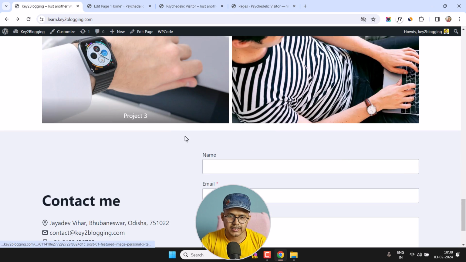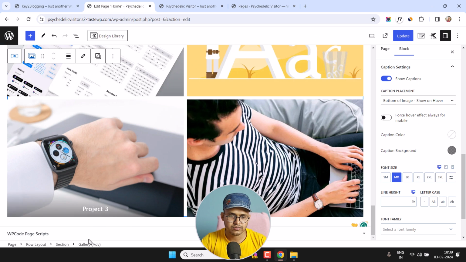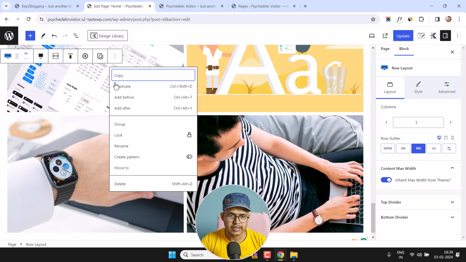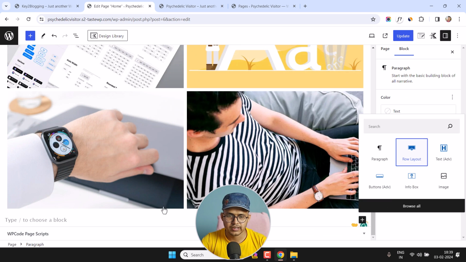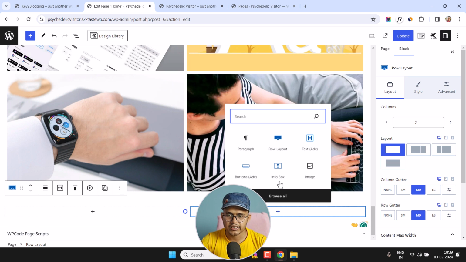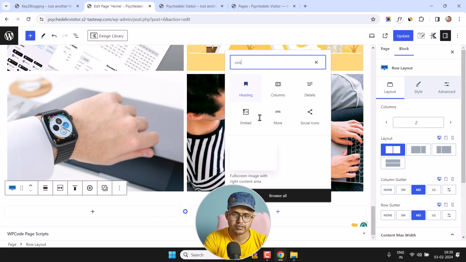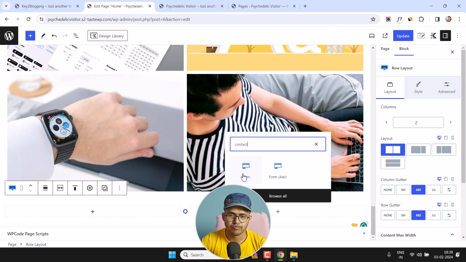Now let's design the section contact me. So for this we again need the row layout with 2 sections, one is in the left and one is in the right. So quickly do that. So I will select the row layout and I will click on add after, and let's search for the row layout and let's select the 2 section here, and in the right section let's add the contact form here, and here is the form block.